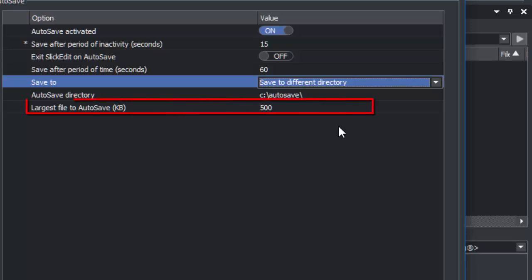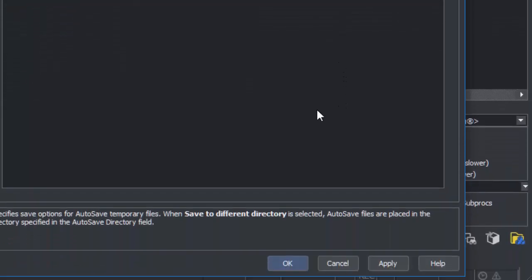Largest file to autosave specifies the maximum size in kilobytes of a file to be autosaved. To have all files autosaved regardless of size, set this to zero. Also, when you close SlickEdit, autosave will save the files you're editing that don't have a name yet and restore them the next time you launch SlickEdit.